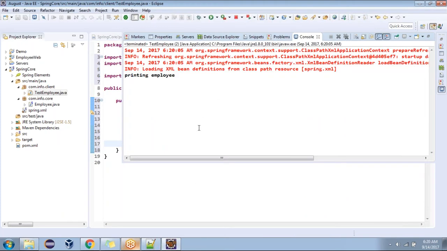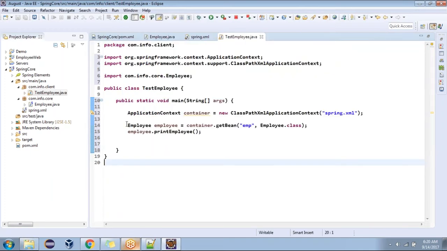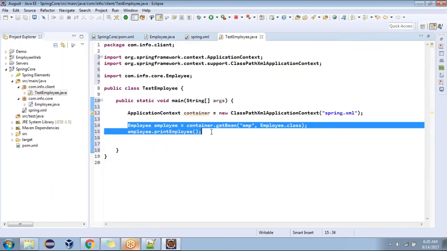But simple thing, guys. Are we creating any employee object? Did I say any new operator, new Employee? No. Where have we created the object? In some other location. That's called the Spring Bean configuration file, yes or no?